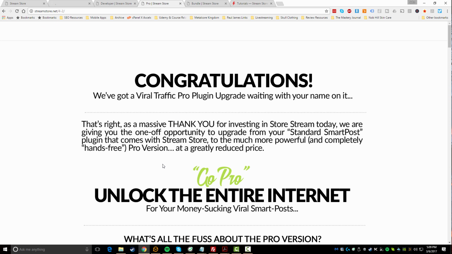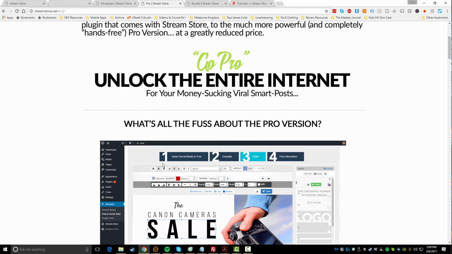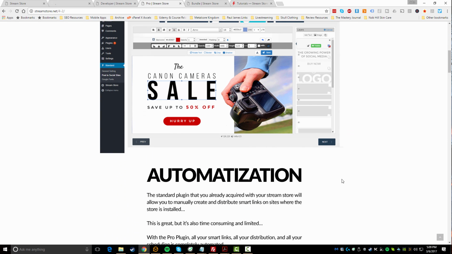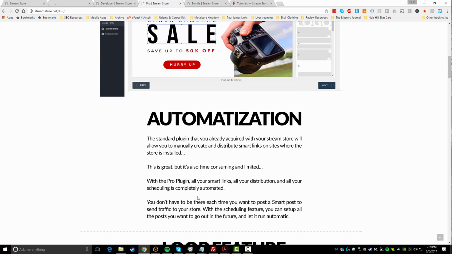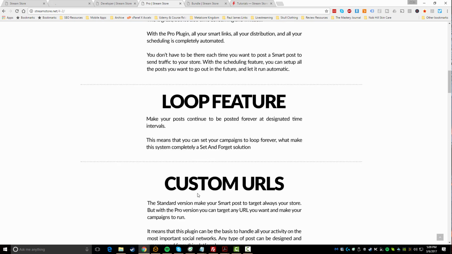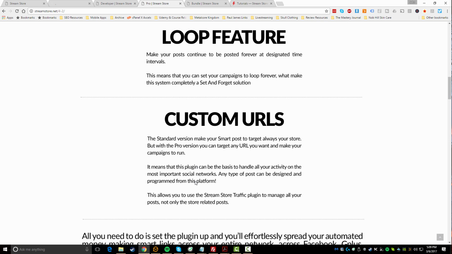Then you can also upgrade to the Pro version, which gives you a couple more features. You get some automation included in this, so you can start posting to those social sites automatically and get some of the scheduling set up. They even have a loop feature, so you can continue posting at designated time intervals, so it's completely set and forget it. If you want to post every few days, something like that, you could set this up to do that.